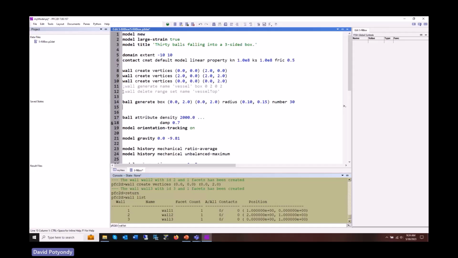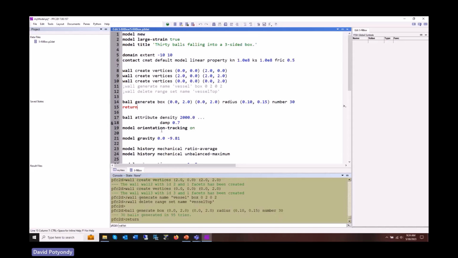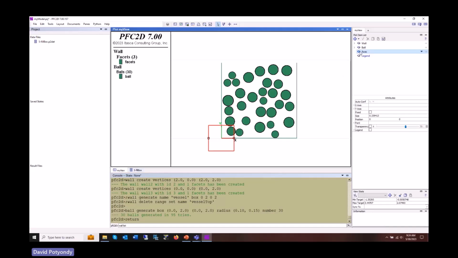Now, we've got this command called ball generate. What this is going to do is create a collection of balls that have radiuses that go from a minimum to a maximum, uniform distribution, but you can control the number. So this is going to generate in the region of 0, 2 by 0, 2, which is where our box is, radiuses that are uniformly distributed between 0.1 and 0.5 and make 30 of them. So if we do that, it says 30 balls were generated in 95 tries, and there they all are.